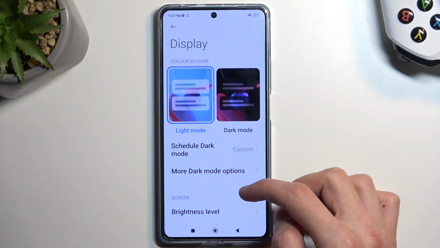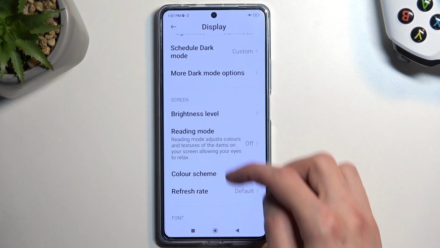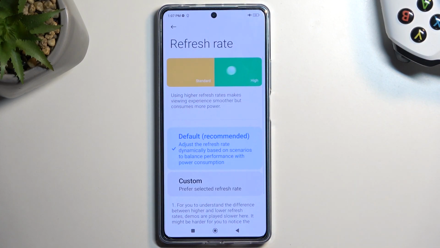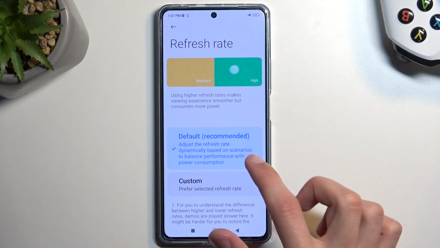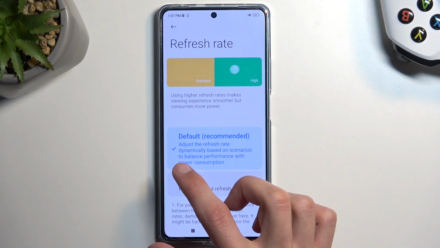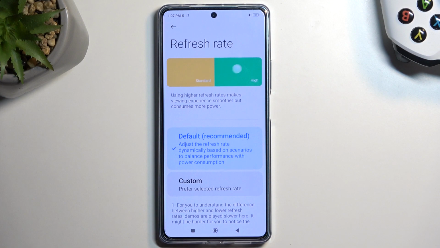Now moving on to the next option is the refresh rate, which I believe by default it's set to default, which I'm not exactly sure what default refers to. Yes, we have adjust the refresh rate dynamically based on scenarios to balance performance with power consumption. So default actually will be the good option for a lot of the people.